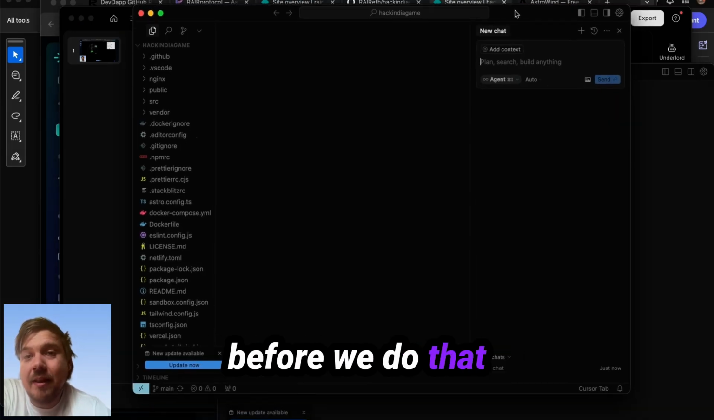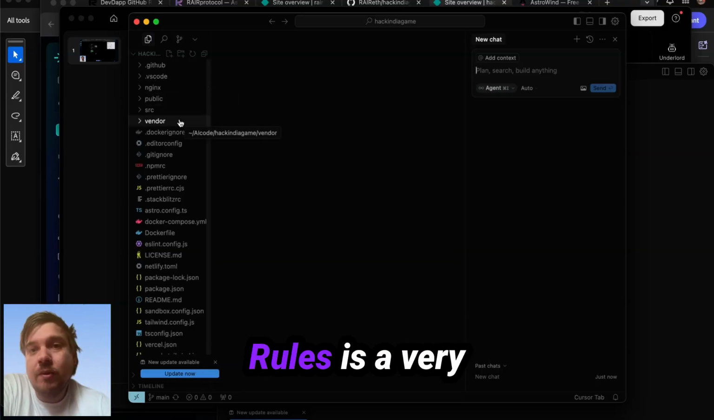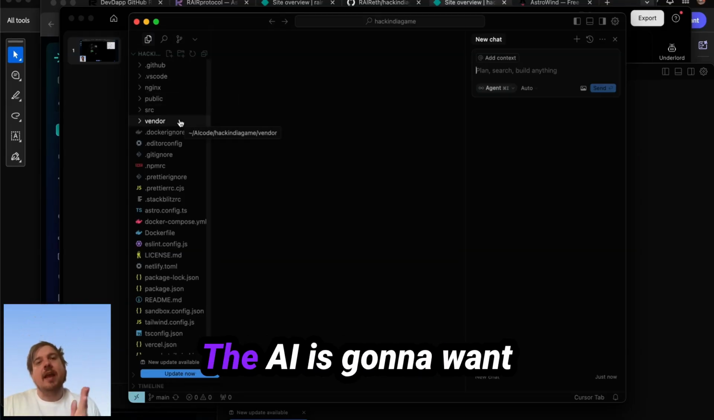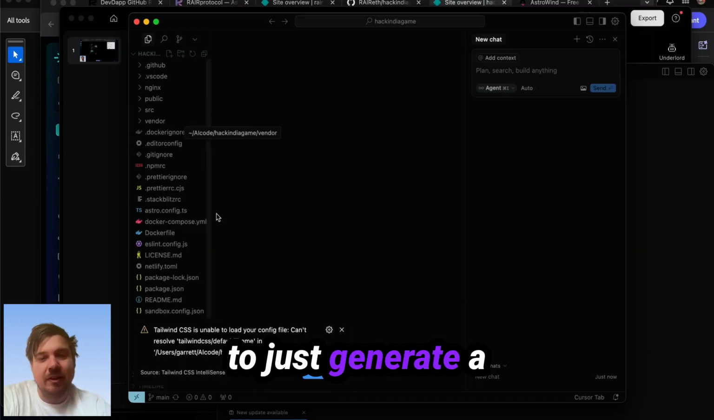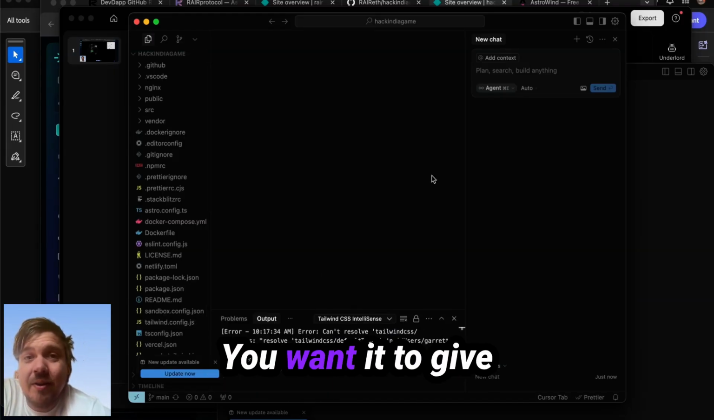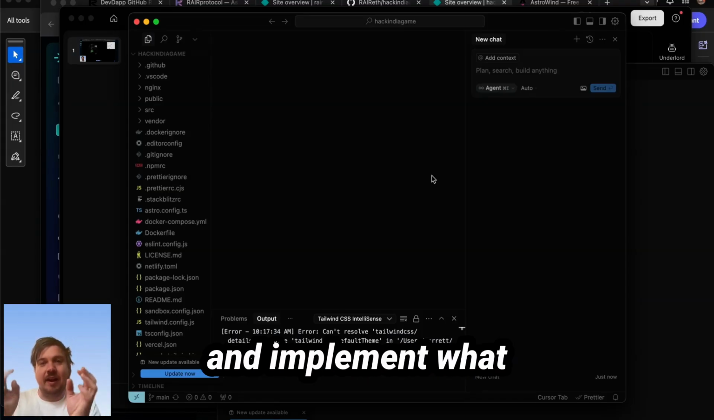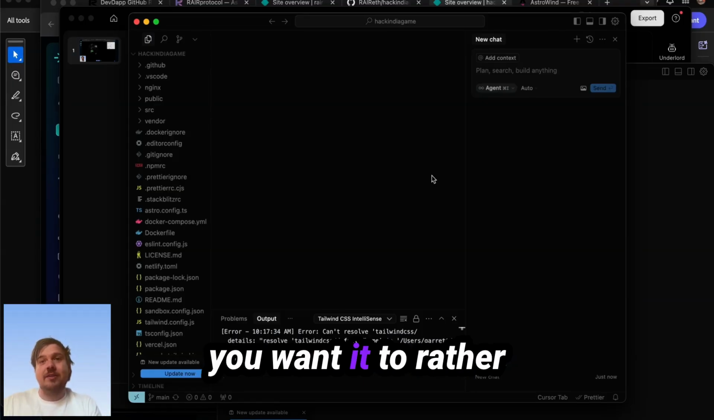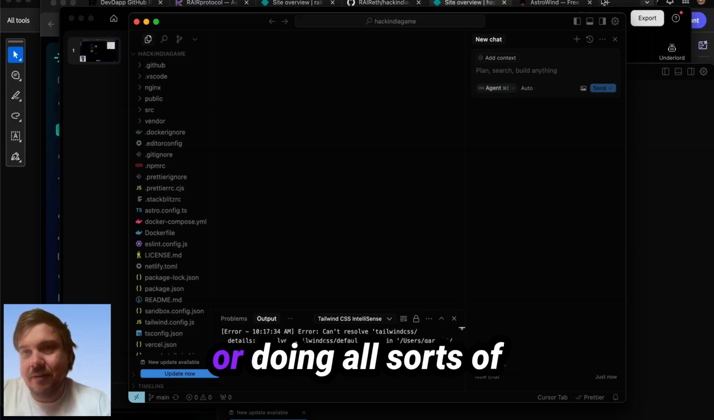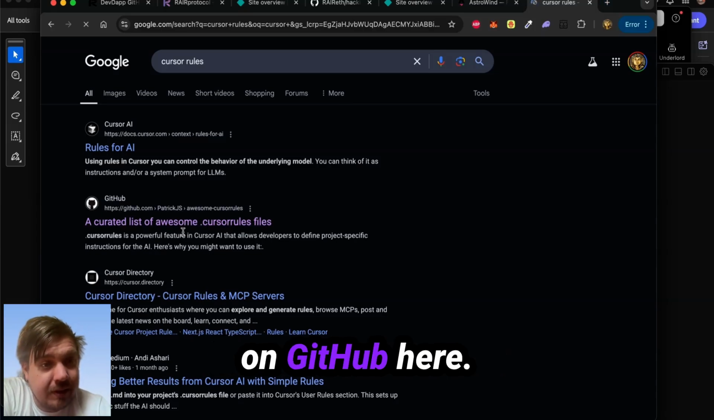you know what, actually before we do that, let's put some rules. Let's put just a couple of rules in here. Rules are a very fundamental concept with these AI vibe coding methods. The AI is going to want to just generate a bunch of crazy stuff for you, and you don't want it to do that. You want to give it rules to very succinctly design and implement what you want, rather than rewriting all of your environment variables or doing all sorts of other crazy stuff. So let's search for Cursor rules on GitHub here.